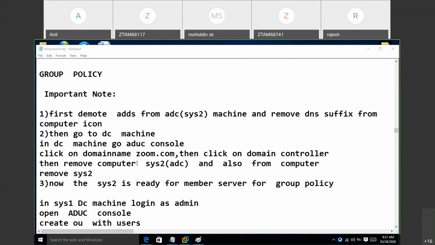Now, first we have to demote it. Then we have to remove the DNS suffix from the computer icon. How to remove that, I'll also show you. Then we need to go to our DC machine and open ADUC, so the machine entry is in the domain. In which domain? In the DC domain. We go to the console, click our domain name, like in my example zoom.com. Then I need to go to the domain controller and remove my second machine, which is now existing as the ADC.